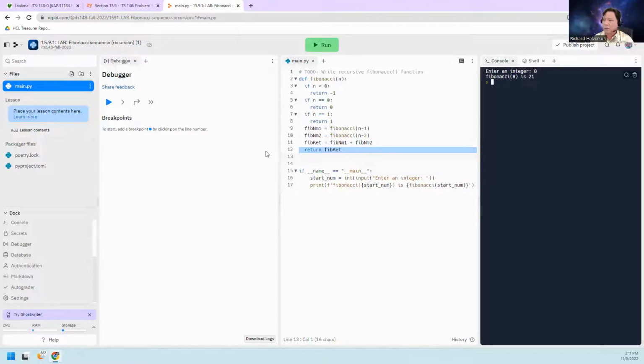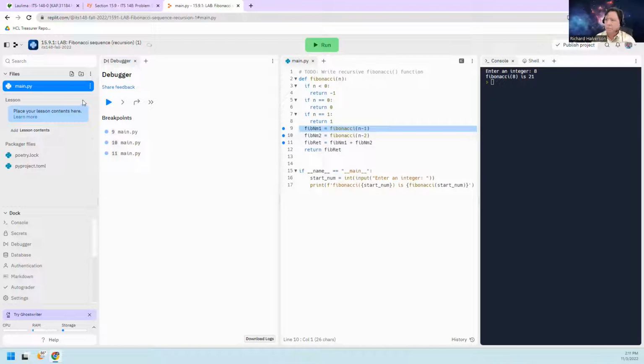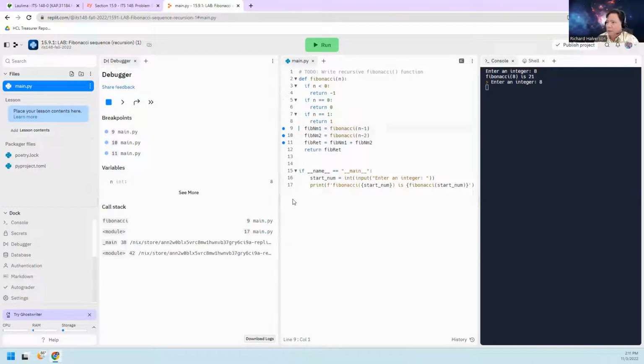Okay, so now I'm gonna put a breakpoint here. No, I'm gonna put a breakpoint here, here, and here. And then I'm gonna start it. And it's gonna ask me for an integer, and I'm gonna say 8. Enter. And we've stopped here.